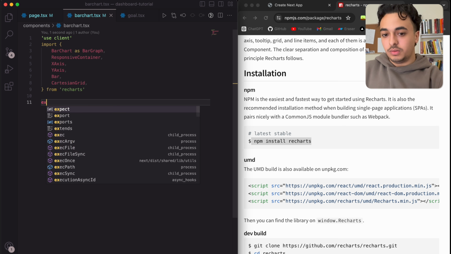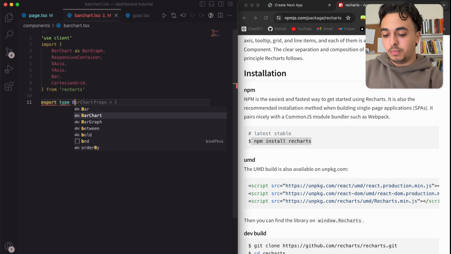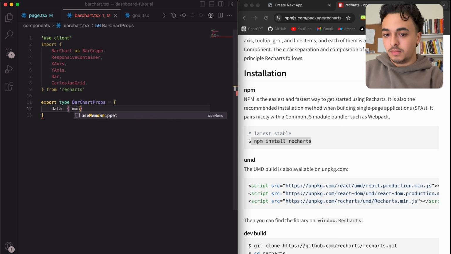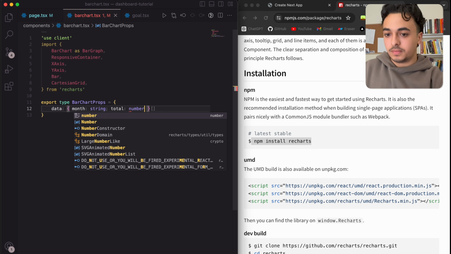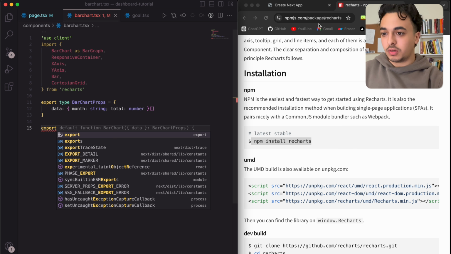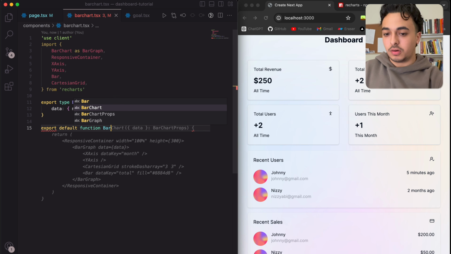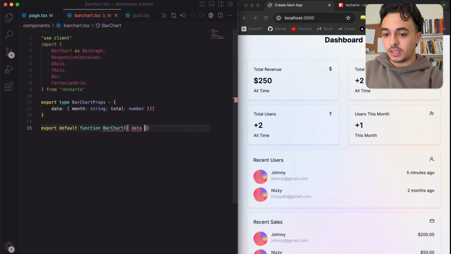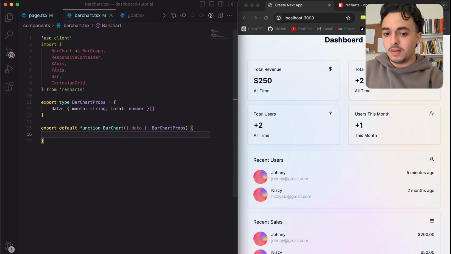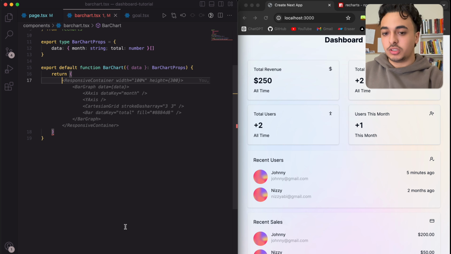That's all we need. And so obviously we need to export type BarChartProps is equal to data, month, string, and then total, number. Frankly, I'm not sure what data we're going to display, so that's why I'm doing it something like this. But we need two things, which is the month and the total. And once we have that, we're going to export default function BarChart and then data over here like this. And the BarChartProps, export that, return. And within here, we just need to design things.